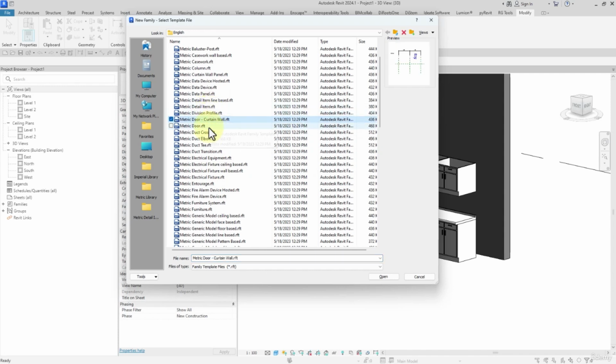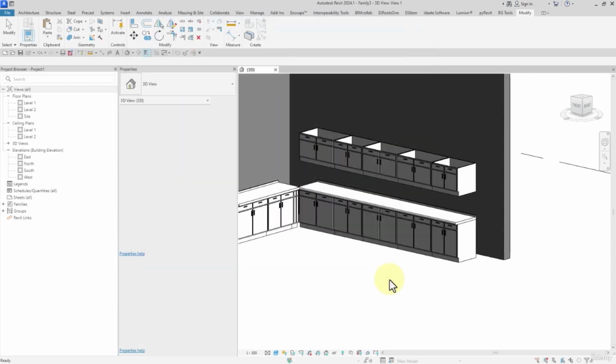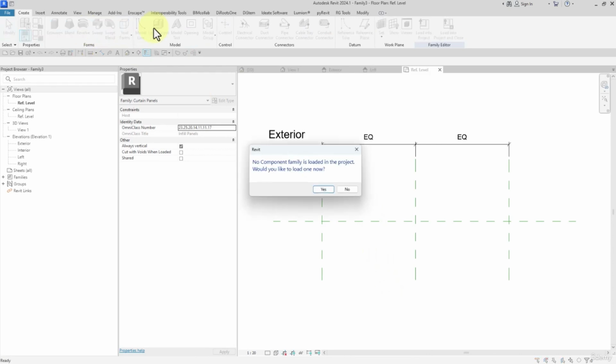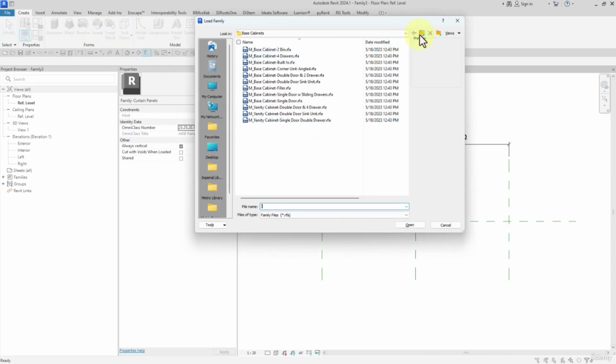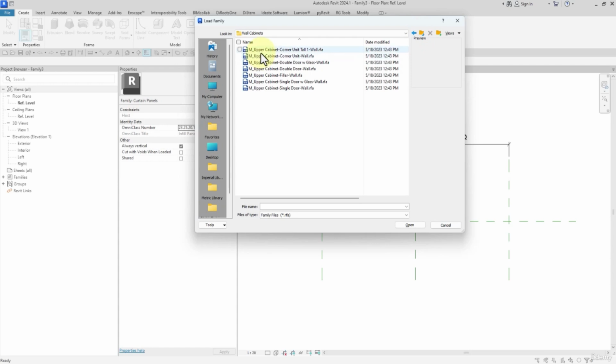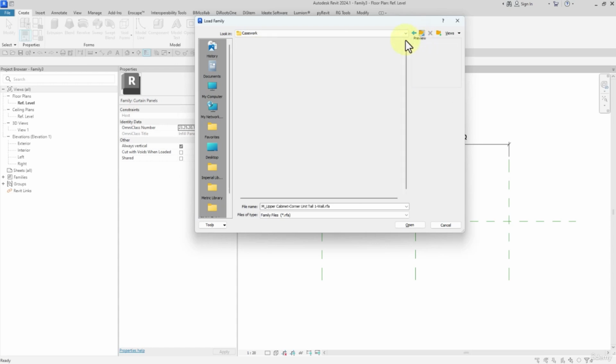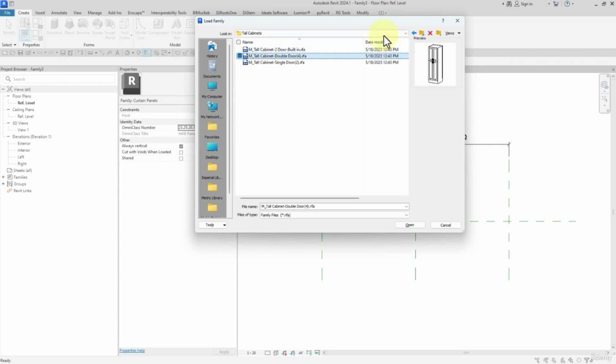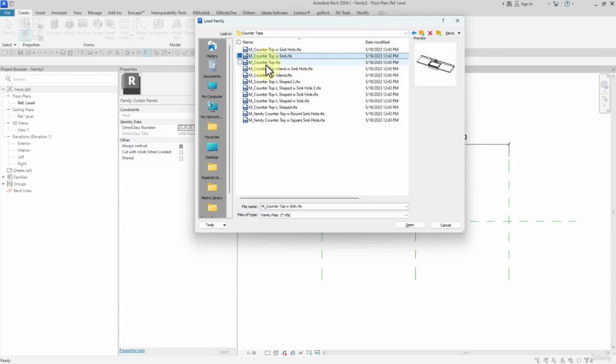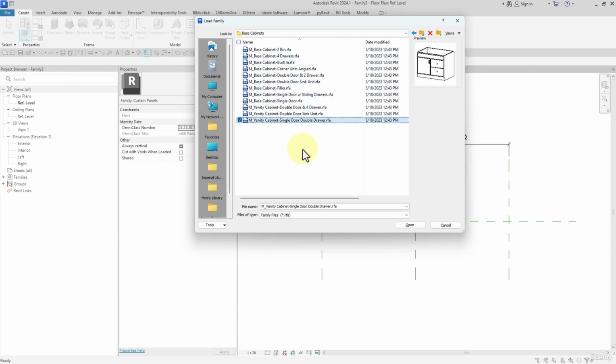curtain wall for a new component, metric curtain wall panel. Then from the component, in cabinets, wall cabinets, I want to load a wall cabinet here. Actually, these are wall based or host based. Let me check others. Countertops. Here in base cabinets, I can add one of these and then use them for the top parts. By this way. Check this out. Like this one.